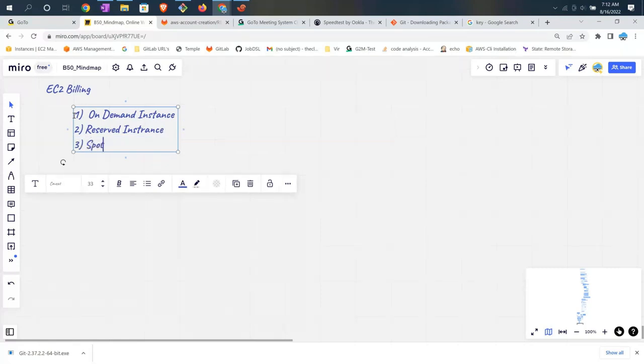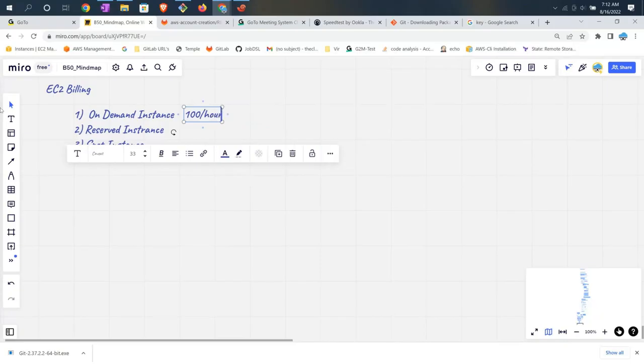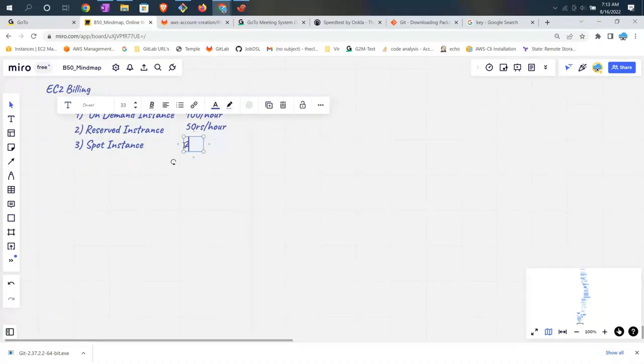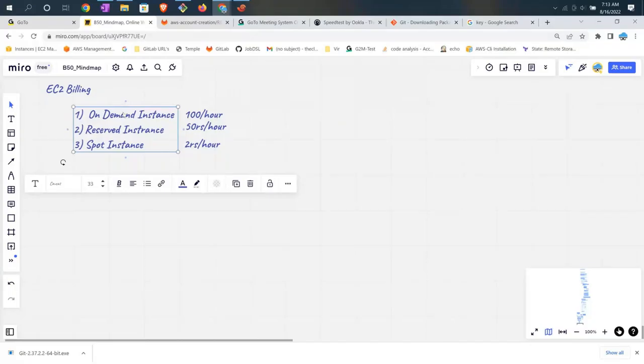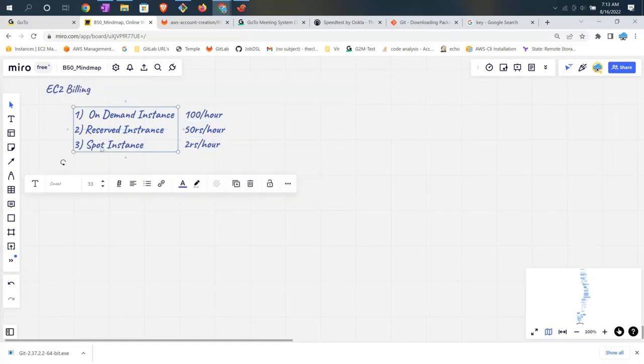For example, if it is costing you 100 rupees per hour, then a reserved instance will cost you just 50 rupees per hour, and spot costs you just 2 rupees per hour. The same machine, if it is on-demand, costs 100 rupees; as a reserved instance you'll get it for 50 rupees; and if you create it in the spot category, you'll get it for just 2 rupees. Now which one do you prefer?